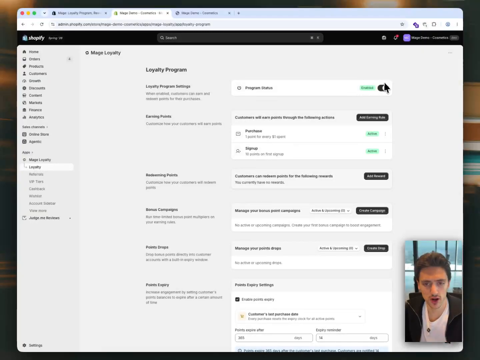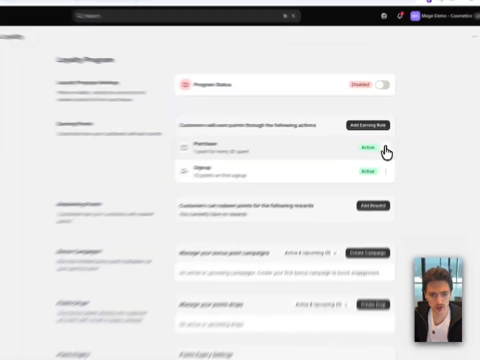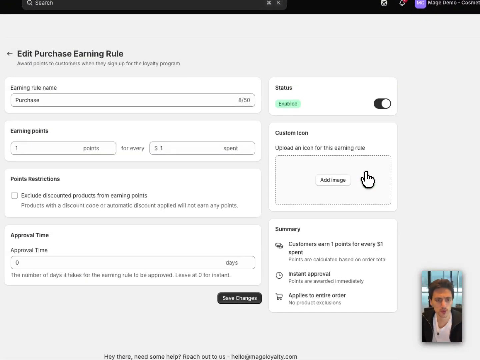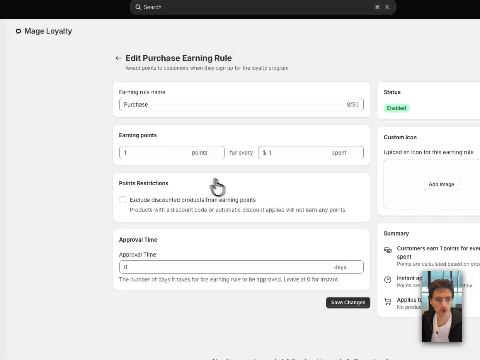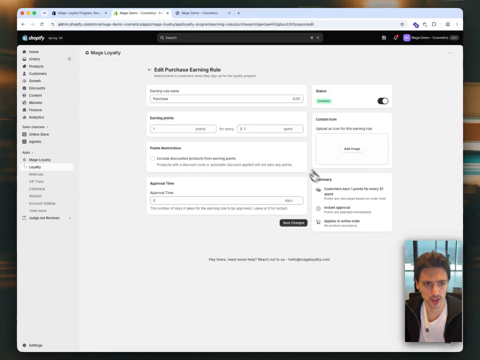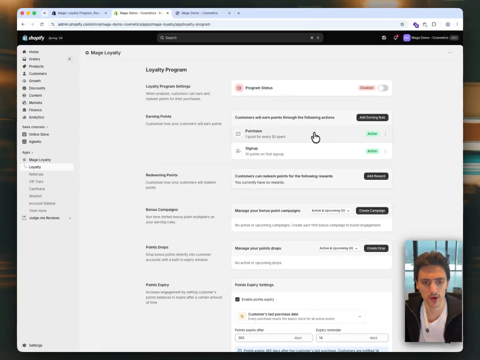To start with, I'm just going to turn the program off, so I'll disable the loyalty program whilst I configure everything. Then when everything's done at the end, I'll go and turn it back on. By default, we have these two rules which exist already. This is the purchase earning rule, which is already configured to reward 1 point for every dollar spent. I'm going to keep it like that to keep things simple because I'm pretty happy with that already.